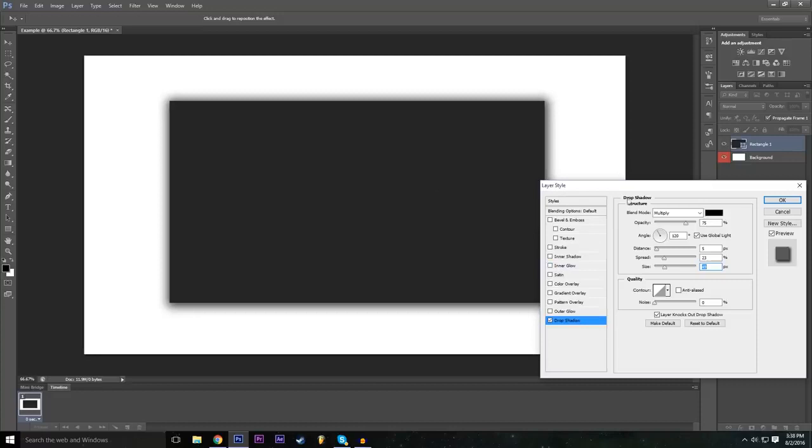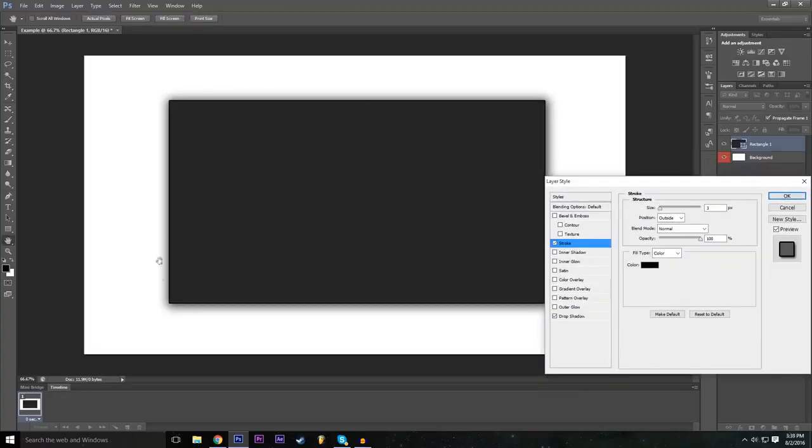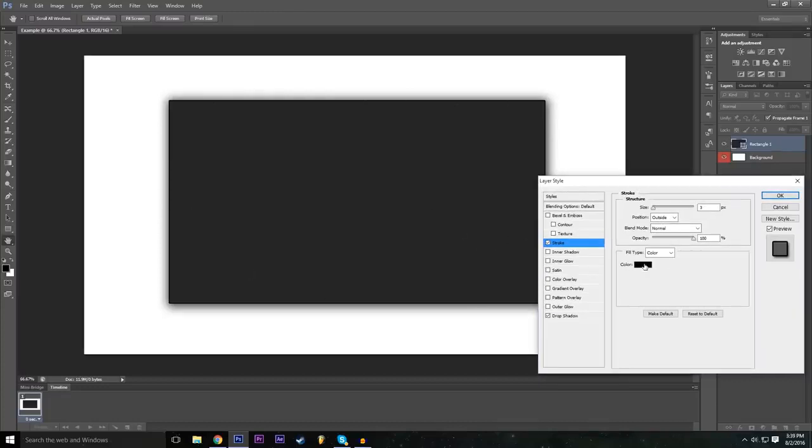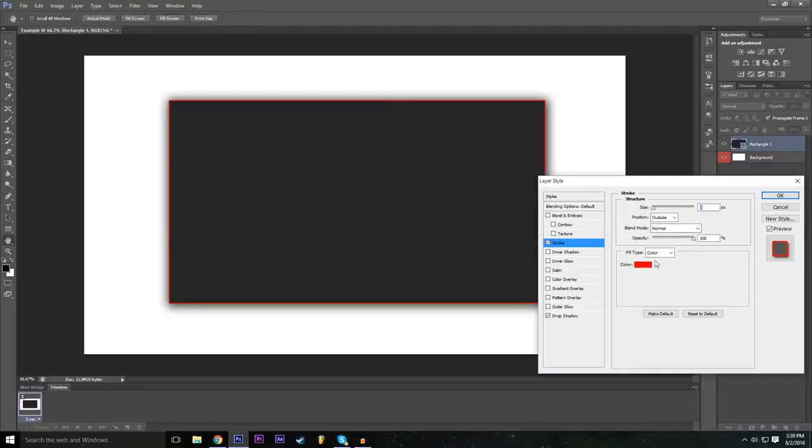And what else can we do for the effects? We can add a stroke, which is basically a little outline that goes around any object. For the stroke, we can change the color. Let's make it red, for example, and then we can press OK. We can also increase the size of the stroke by clicking and dragging, or by inputting your own number. So let's say we want it 10 pixels.